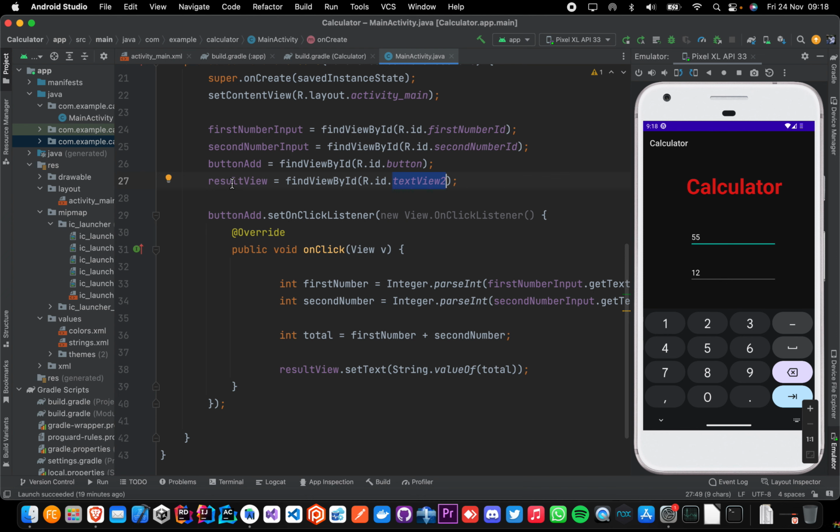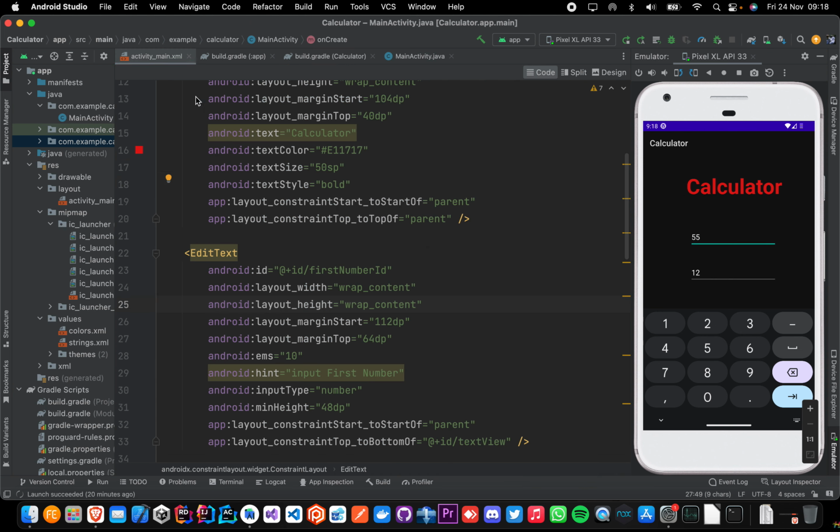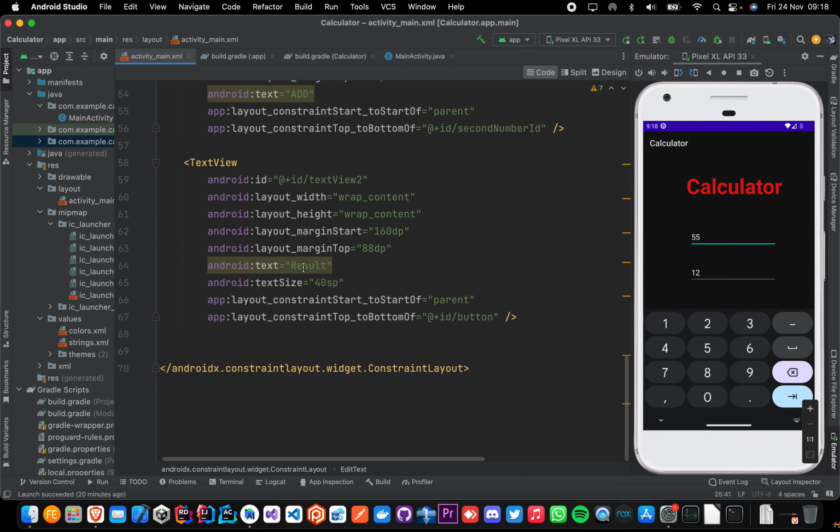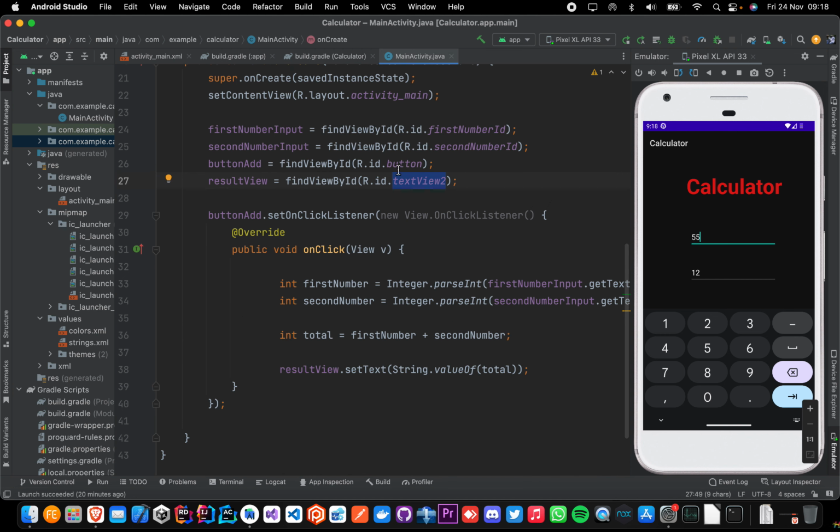So if it's the result view, it will get a view that has an ID of text view 2. If we come and look at where we are displaying the result here, you will see that it has an ID of text view 2, and that is exactly what we are defining right over here.